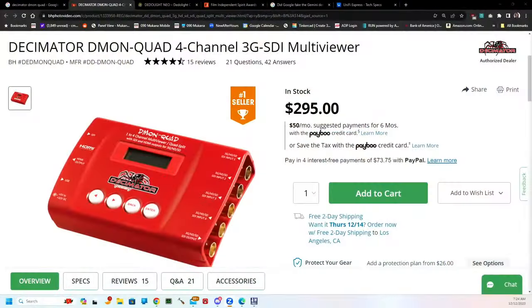Go ahead, Courtney. Yeah, I was going to recommend the Demon Quad. I've had them, but they used to be $495. Look at the price now; they're in stock at $300, $295, and that takes four SDI 1080p inputs and outputs over HDMI. It also has an HDMI input as well, and they work pretty well. They have the LCD display on them.